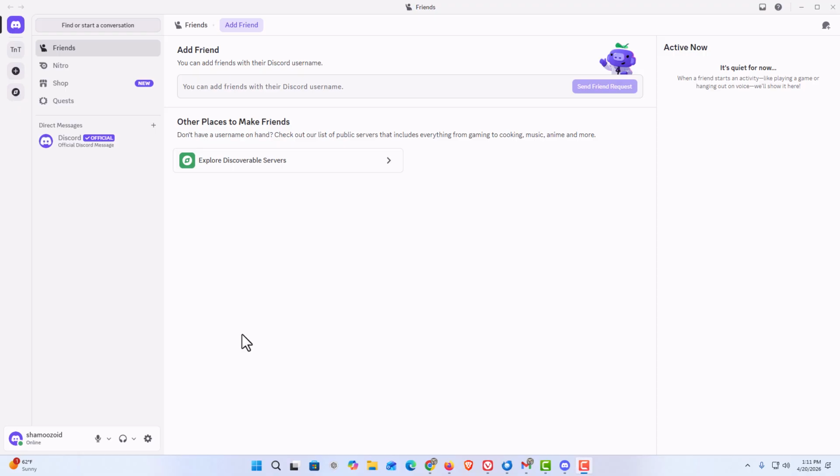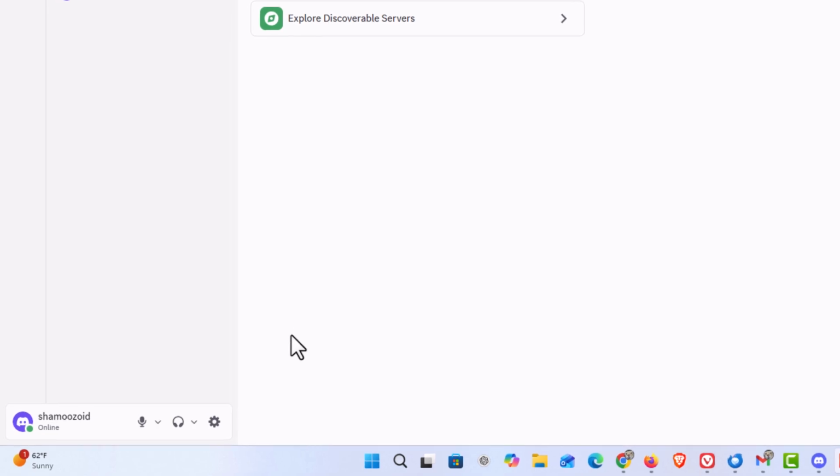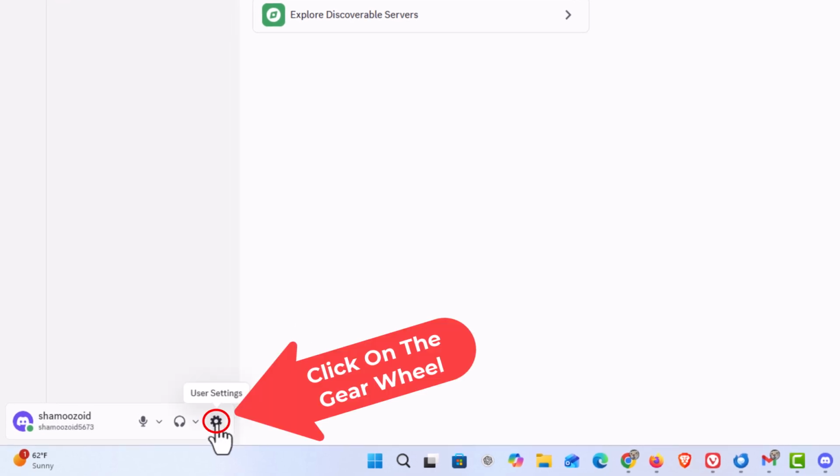I made this video a few months ago and Discord went and changed their settings, so now it's found in a different place. But to enable or disable the developer mode, you want to go down to the lower left-hand corner, down to the little gear wheel. You want to open up settings. I'm going to click on the gear wheel.